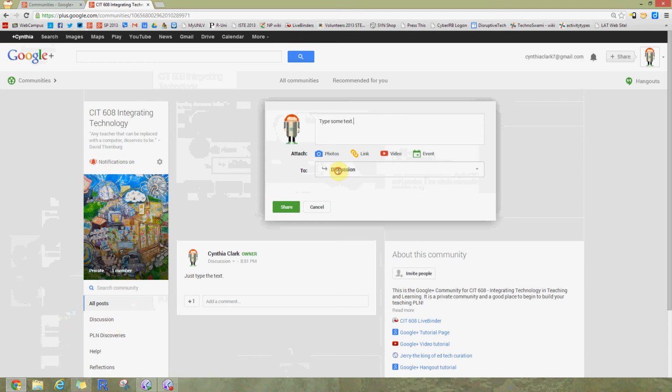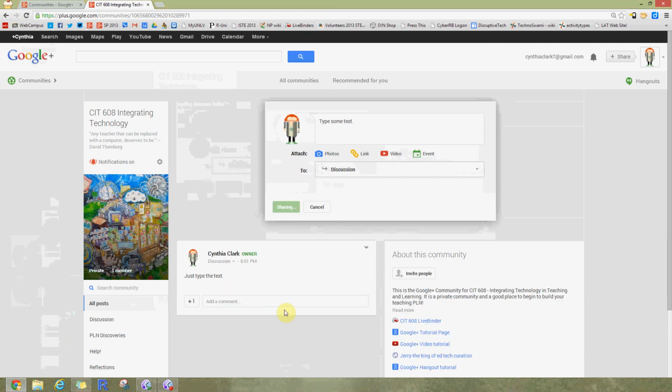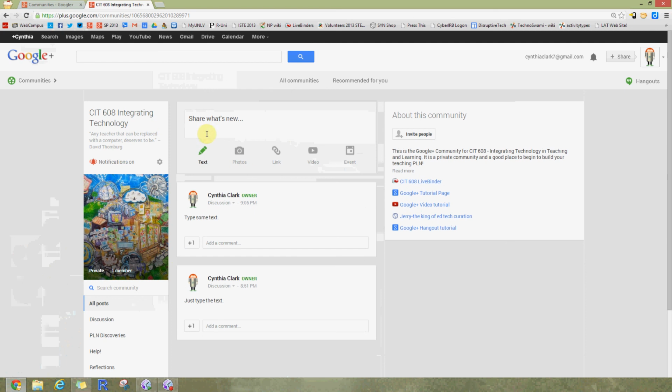But if you go to old posts, notice if I just click on this, I can decide which category I want it to be in, and that'll make it easier to find or to filter. So if it fits a category, make sure to choose the right category. That way I could just come down here and go to help, and I can just see all the help posts.